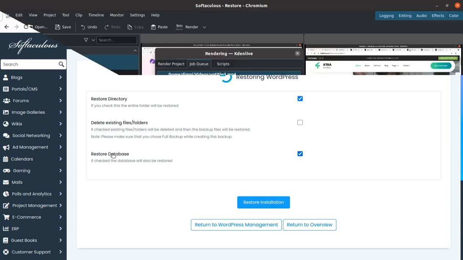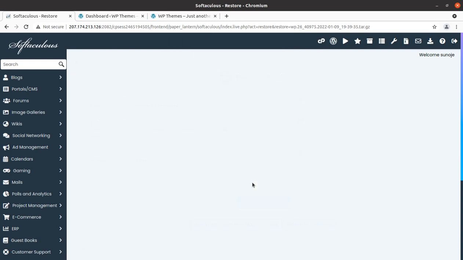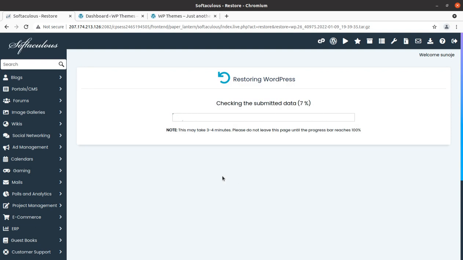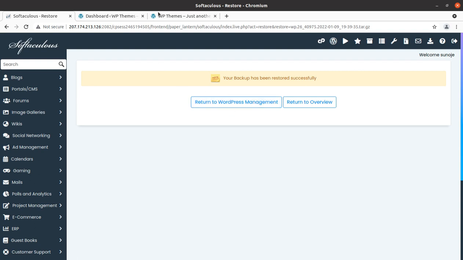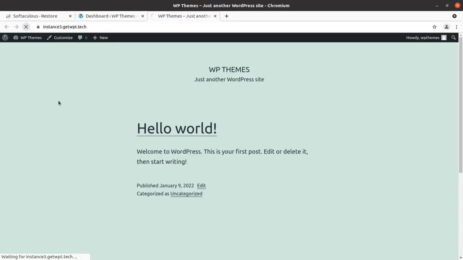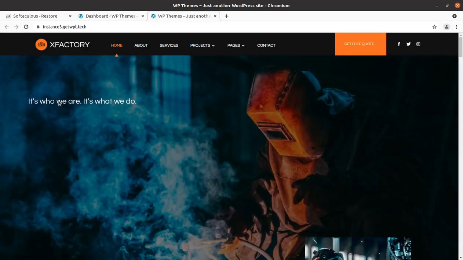Restore directory, restore database, restore installation. Okay, so it is not going to take more than 2 minutes, and it is about to complete within a minute. Okay, so it is fine. Now let us refresh this, and yes, it is simple, it is restored.